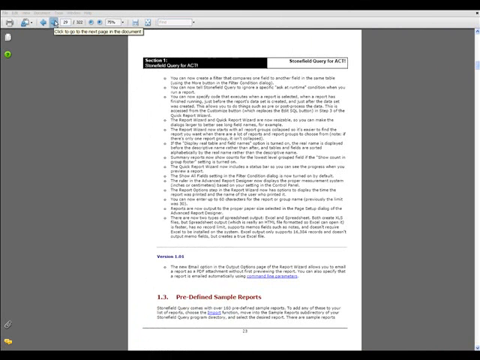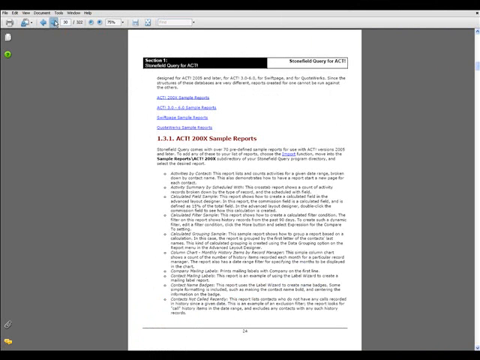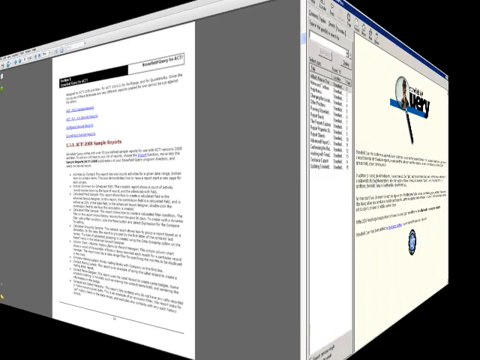The section on sample reports begins at the bottom of page 23. As we proceed to page 24, we can see that the sample reports are organized by the product that they were developed for and contain a brief description of the report. For the next part of today's presentation, let's proceed directly to the Help menu.